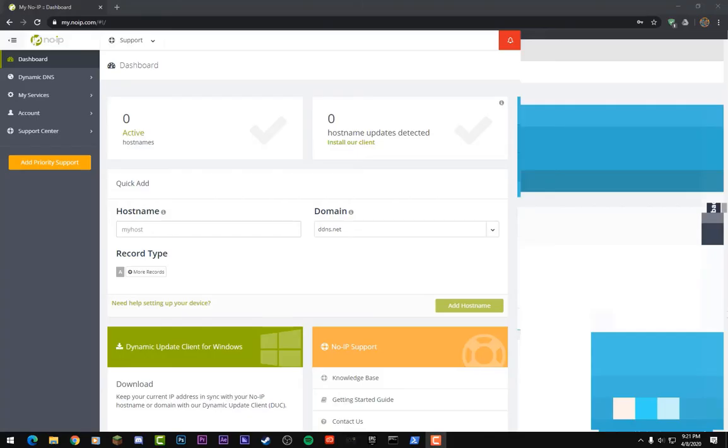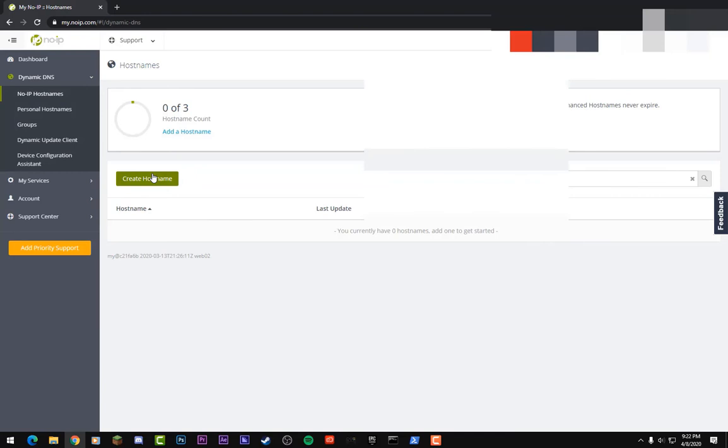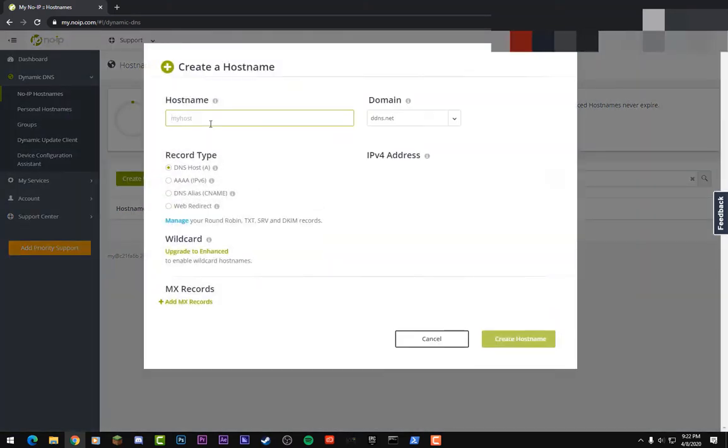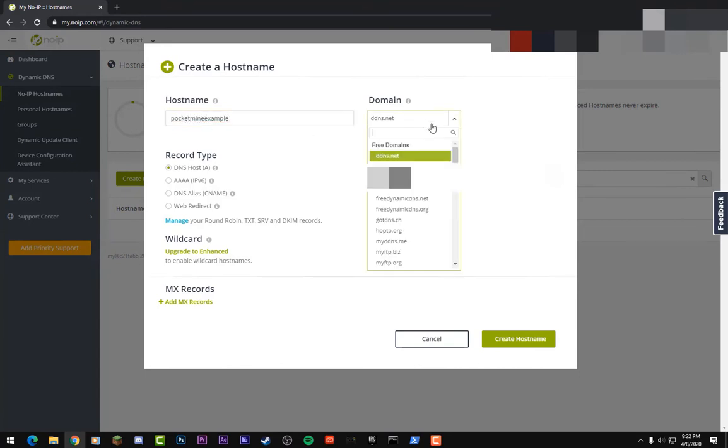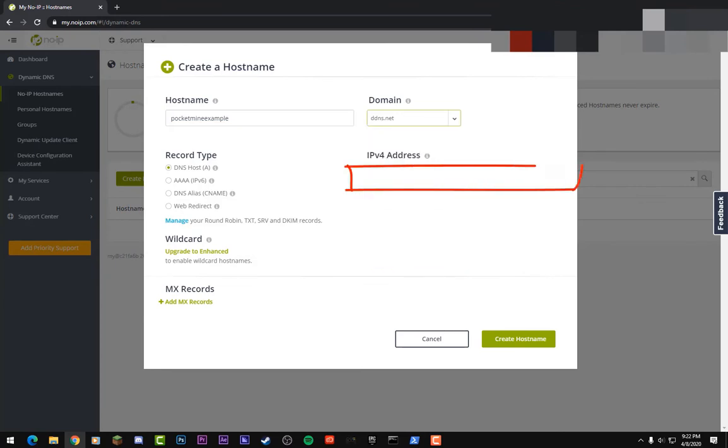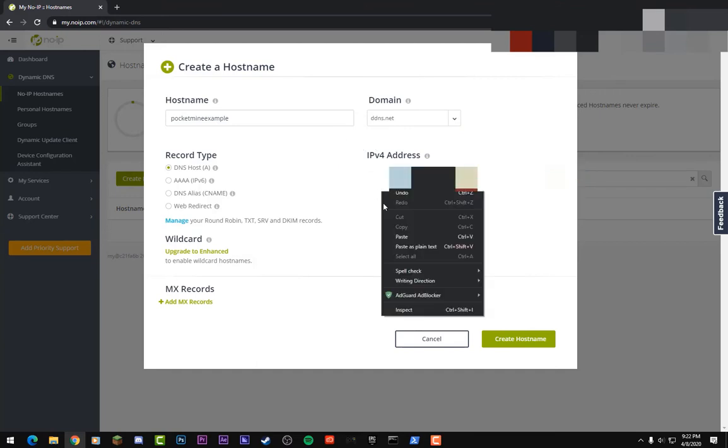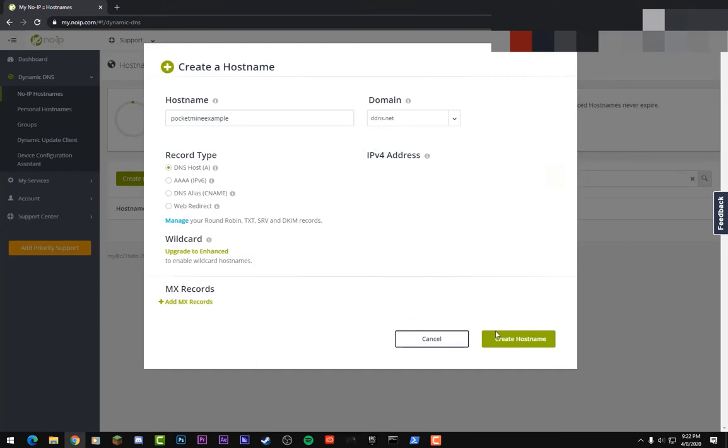Okay guys, so now after you've created your No IP account, from here you wanna go to Dynamic DNS, click on Create Host, and then we're gonna call this whatever our server name is gonna be. I'll just call this PocketMine example, and then from there we'll choose our domain, and then right here your IPv4 address, this is going to be that public IP that I had you guys copy just a second ago. Paste that into here and click on create host name.